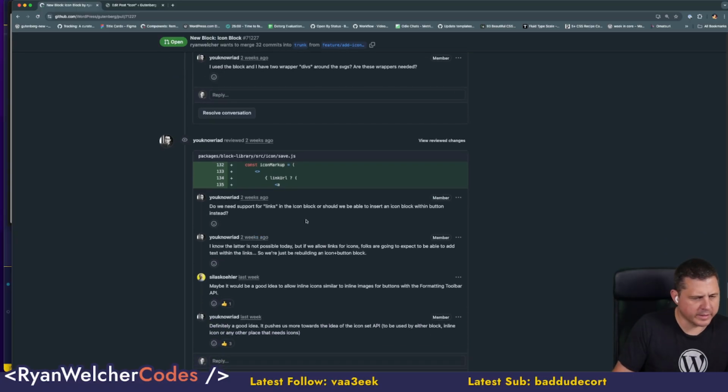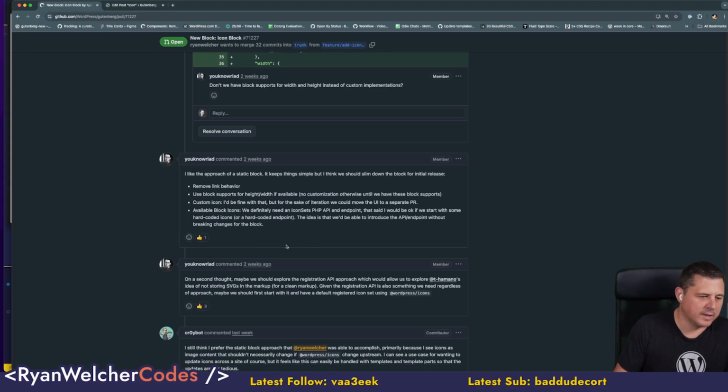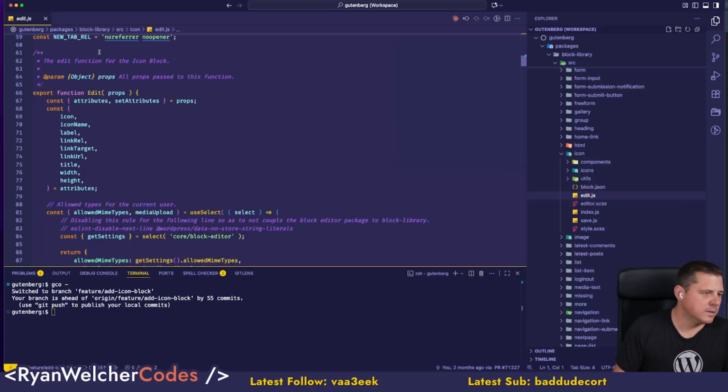Okay: do we need support for links in the icon block, or should we be able to insert an icon block within a button instead? Basically what he's saying is, instead of setting the link up here, we should do it with block composition, which I totally agree with. It means we probably have to make some changes to put this inside of a button block, because it can be a link. So that's why that control is getting pulled out for now. It is a bummer. Something I've been advocating for, and Nick Diego also has been advocating for, and no one said no, this isn't a thing. It just takes time to do.